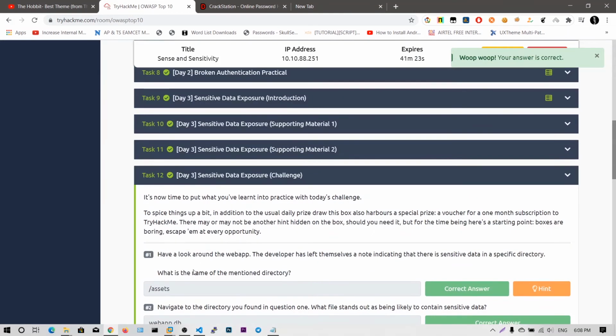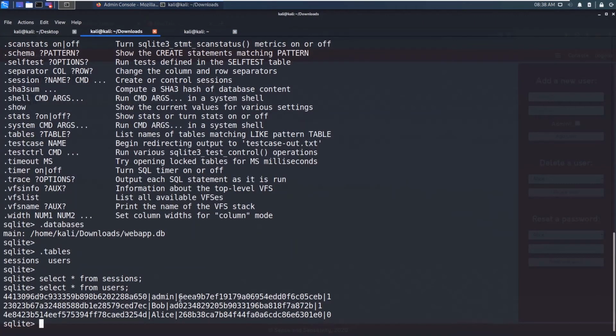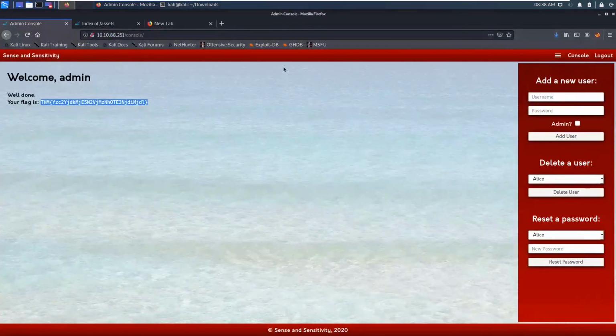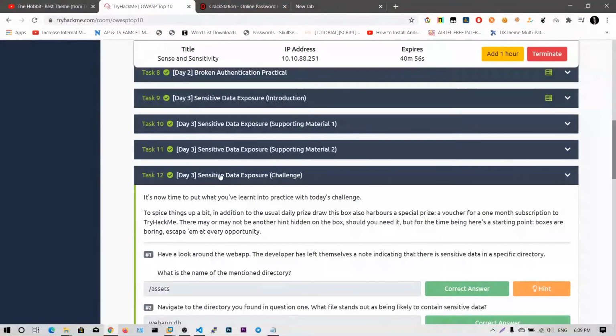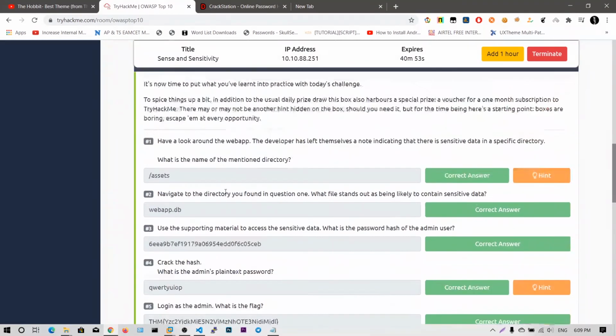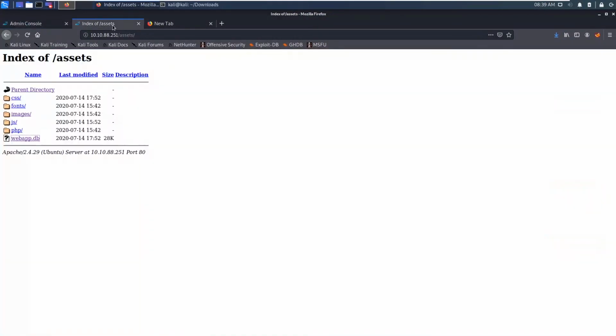So as you can see, a simple database has been exposed, and from that database we got these password hashes, and we cracked those hashes with CrackStation, and then we logged into this console as the admin. Even a small file exposure will create many problems. Even now you can see all the users here. You can delete Alice or delete Bob, or you can reset the password. So a simple database file or any simple sensitive data exposed is very dangerous, and you need to protect those files.